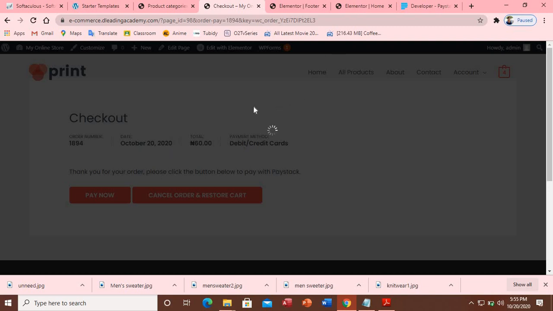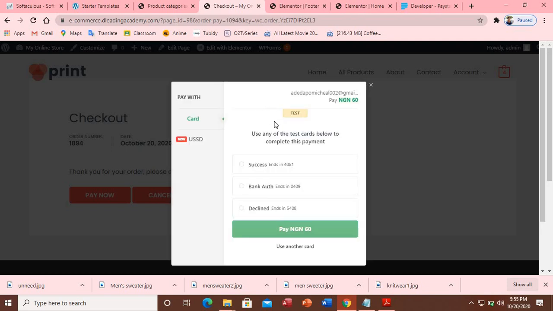I don't know what is happening to the network. The network is somehow slow. Now you can see, you have to use any of these test cards below to complete this payment. Let's assume we are not using test mode, we are using normal mode. It will list our debit card or credit card. But because we are using test mode, we can use any of these test cards. So let me just go for success. Pay now.